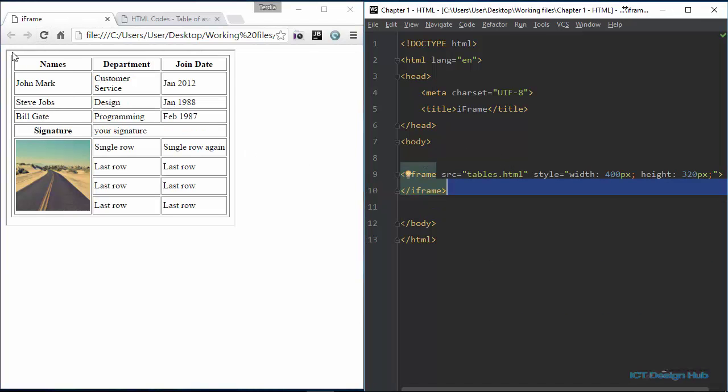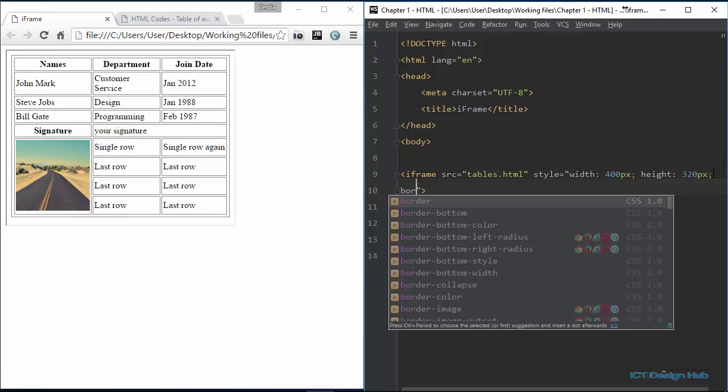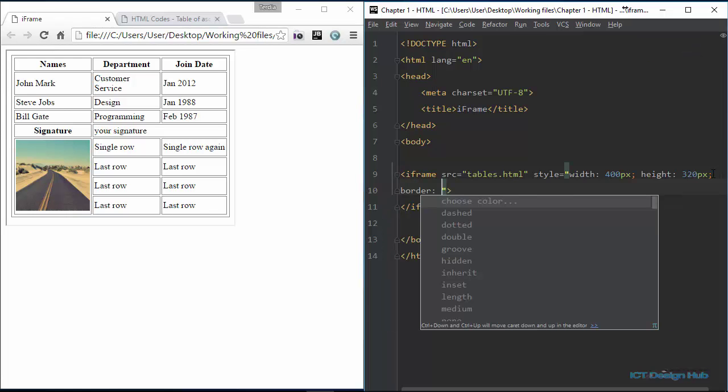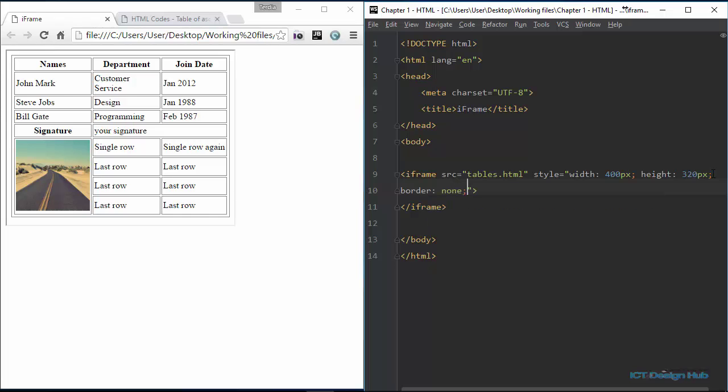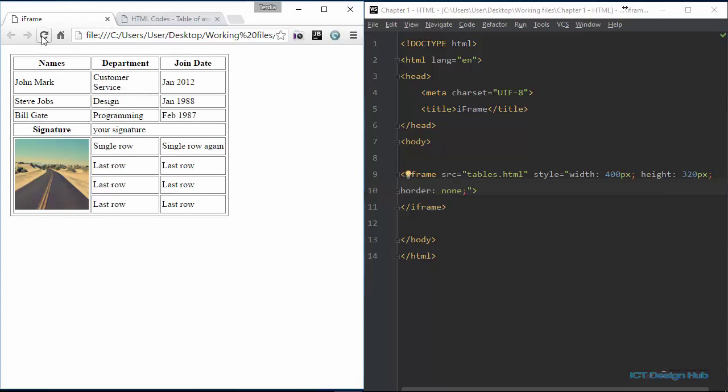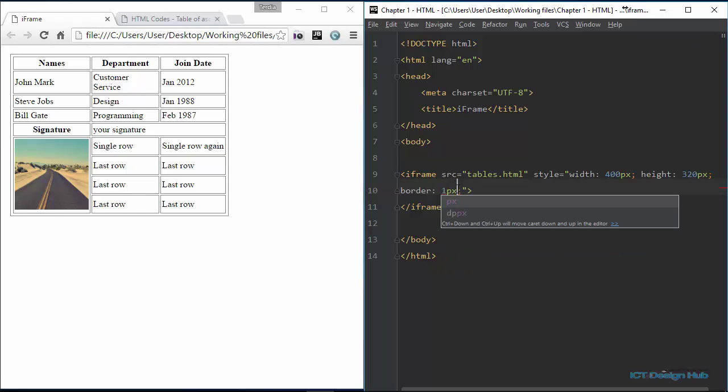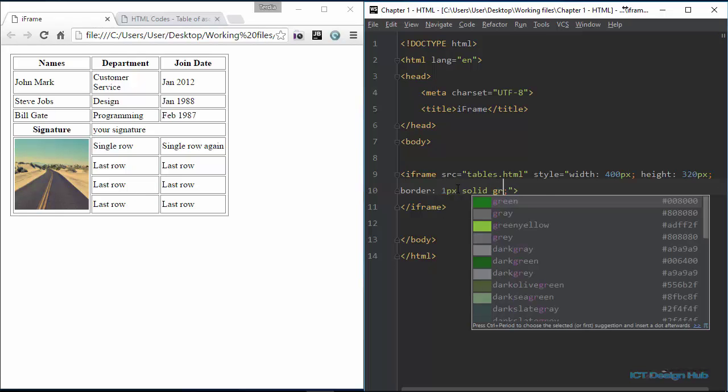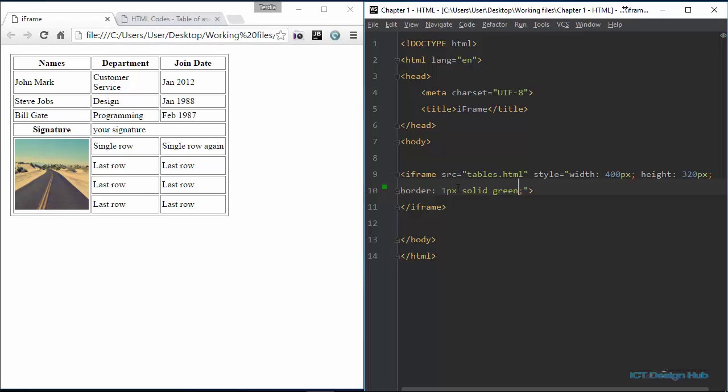By default, the iframe has a border, which you can see here. This can also be styled using the style attribute. So we can either remove the border by saying border none. Refresh, you see the border is gone. Or we can specify a size for the border, size and color. Save and refresh.